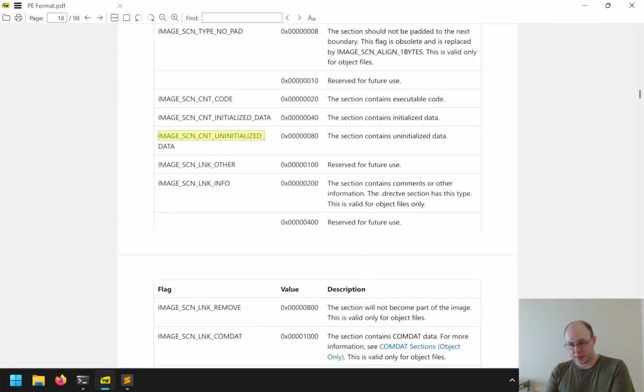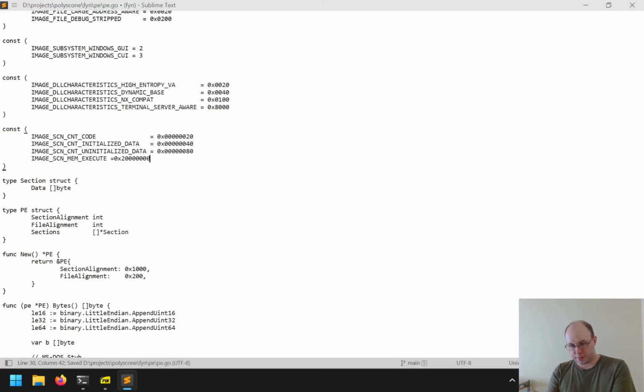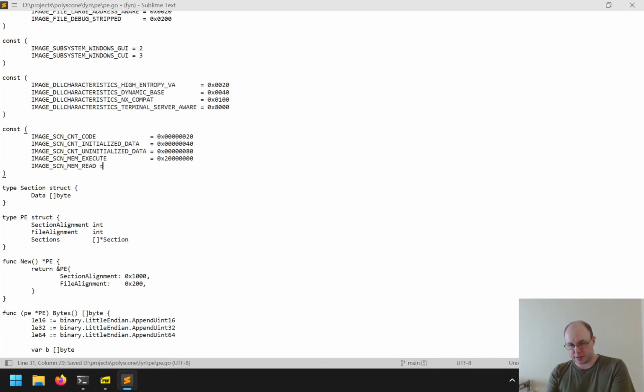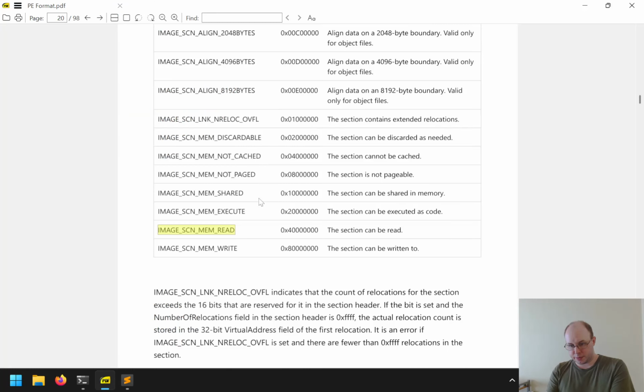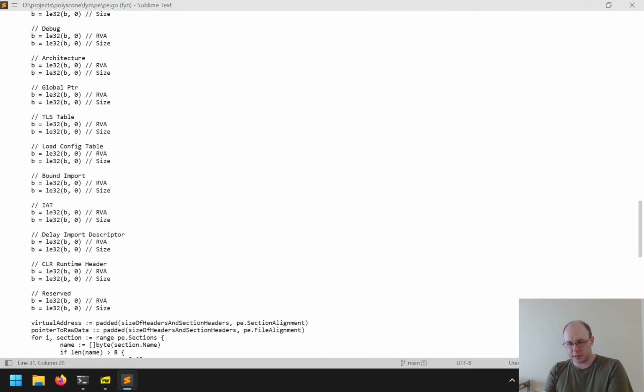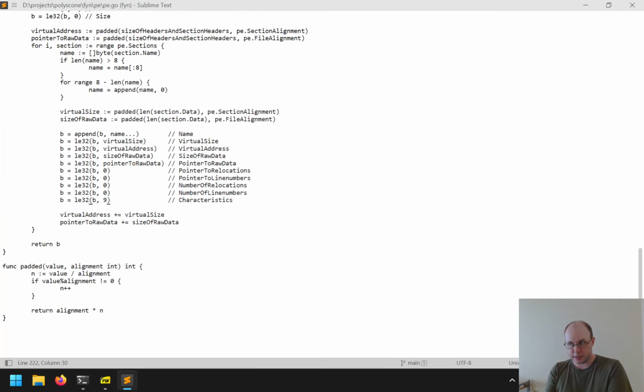What else do we need? We'll need the ability to say that this section can be executed as code, and read, or read and write. Okay. So for the code section, we'll want to say that it's a code section, and it should be executable and readable. So because I'm going to be appending these sections in the main file, this will actually just be section dot characteristics.